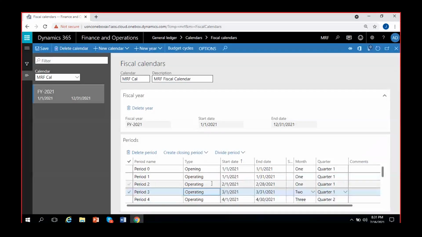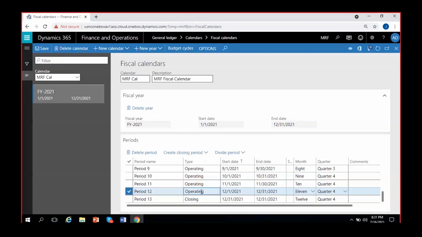Mostly they don't create periods in between, but they will create closing periods at the end. We have one closing period, right? They will create some additional closing periods at the end. This one closing period is there.